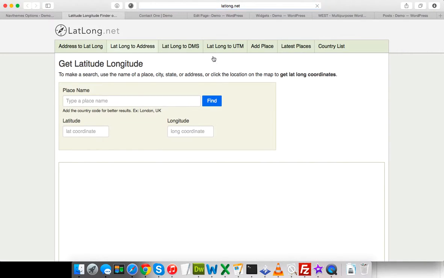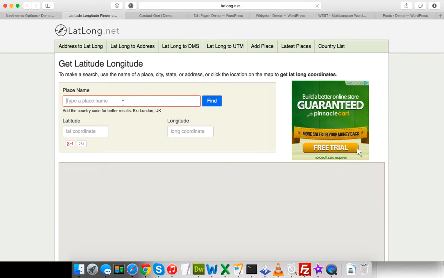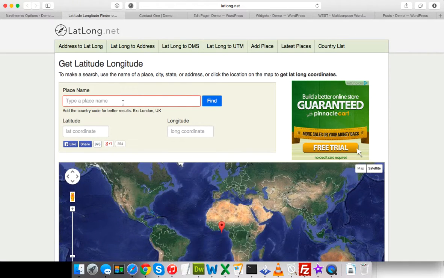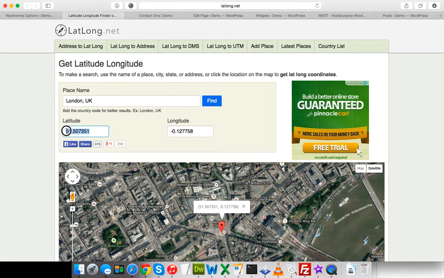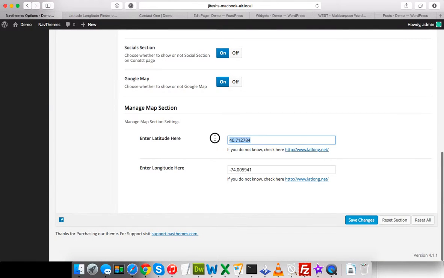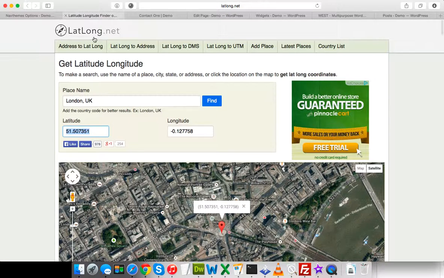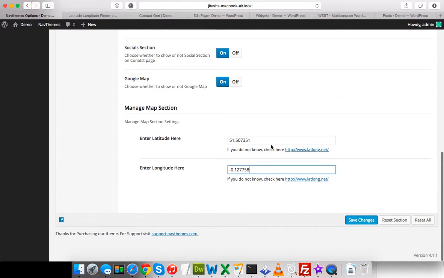So suppose I want to find the latitude and longitude for a place like, say, London, UK. Fine, it has given me the latitude and longitude, so I'm just copying it and pasting it. This is latitude and this is longitude. You can see I just copied and pasted it. So let me save.